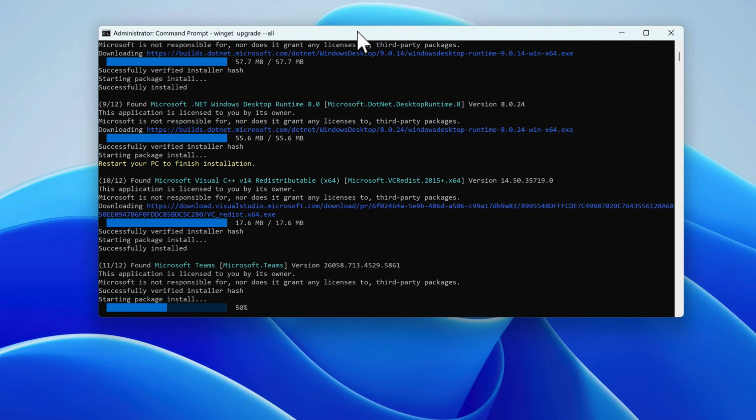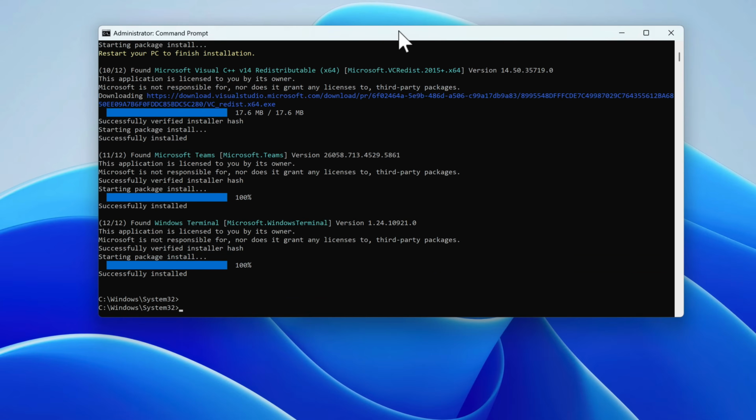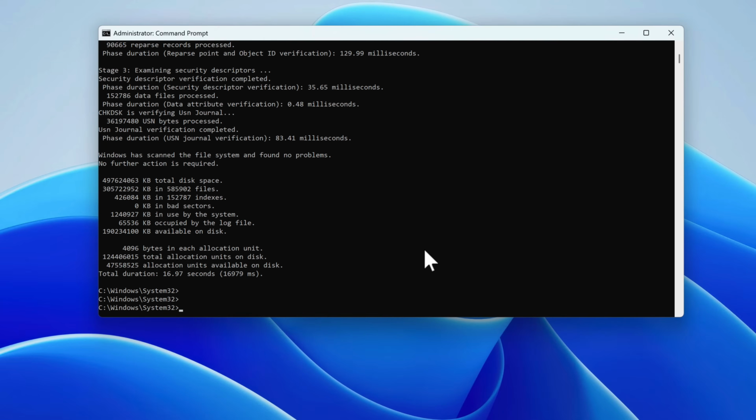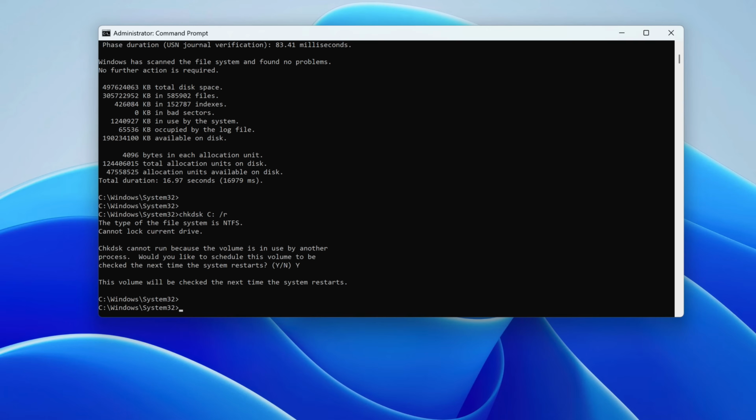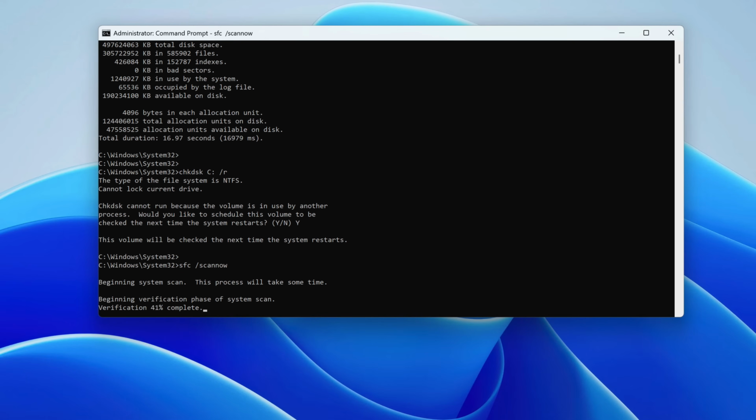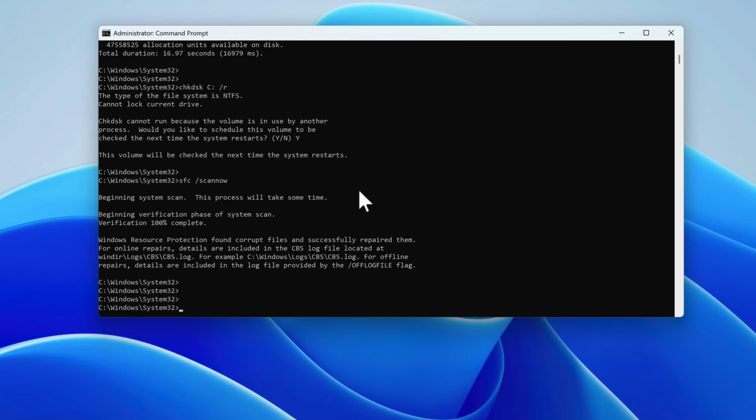All right, your Windows is slowing down, apps are crashing, updates are failing, you're getting random errors, and you have no idea where they're coming from. Before you consider resetting or reinstalling Windows, run these commands.